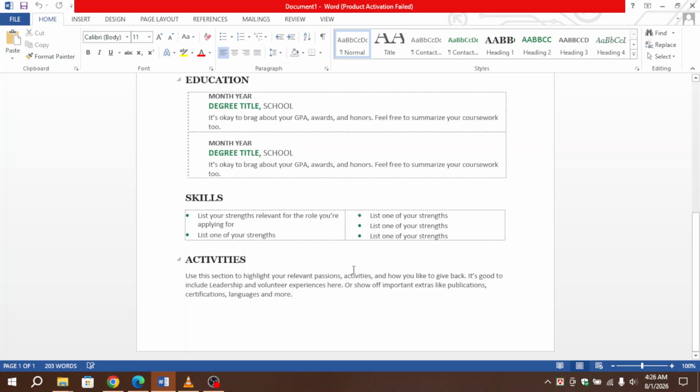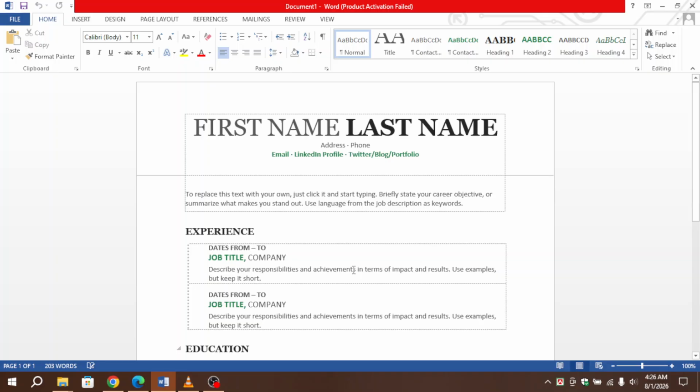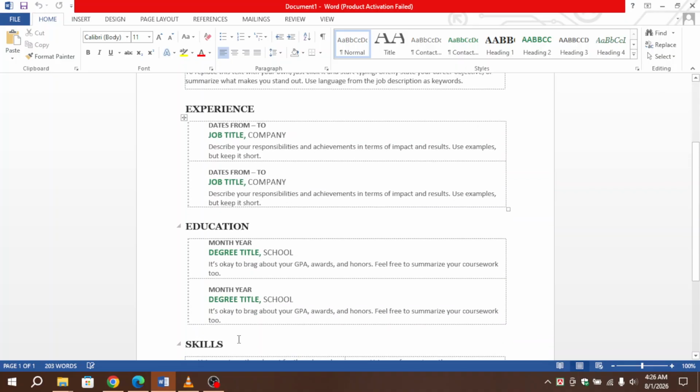Once your information is in place, review the formatting. Adjust the font size if needed, keep spacing consistent, and use bold headings to make each section easy to scan. A clean layout helps employers find important information quickly.